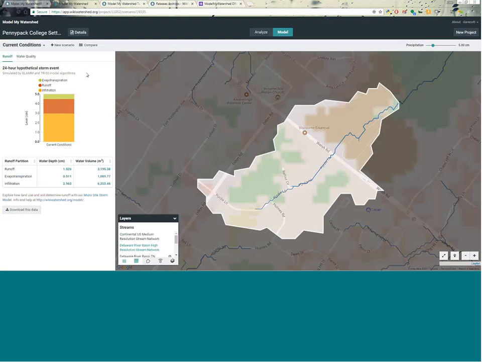And rather than running a 30-year precipitation historical record, this model takes a 24-hour storm event and pushes it through the area of interest. And we can dial in the amount of rain that we have over 24 hours with this precipitation slider over here on the right. I have it set at 4 centimeters over 24 hours. And then we see the runoff, the rain separated into evapotranspiration, runoff, and infiltration. We have a table that shows us those data. And again, you can download those data there.